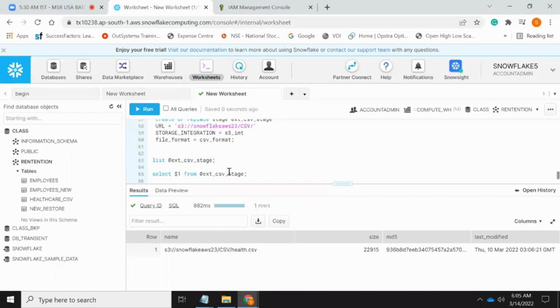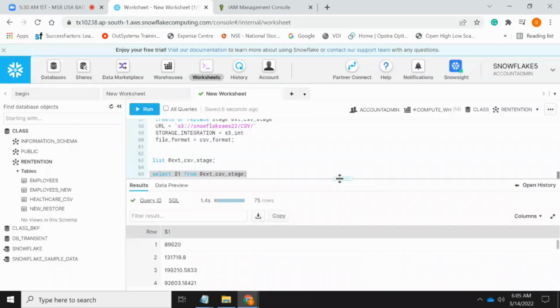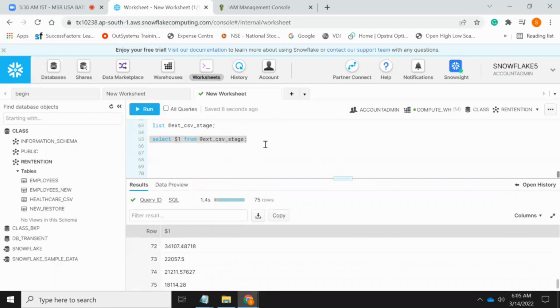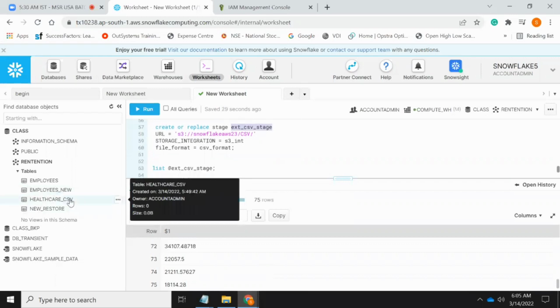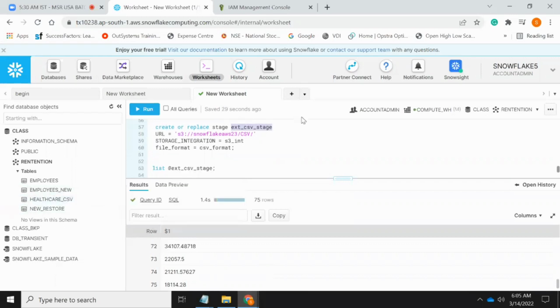Now just observe this one. When you run select $1 from stage, observe what you can see. You can see the data, right? Directly from your external stage. But we didn't load any data; the stage is just being accessed. What we need to do is load the data from this particular stage to this particular table. That is the intention, right?